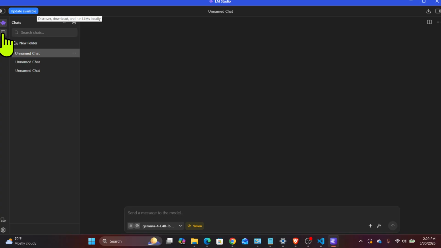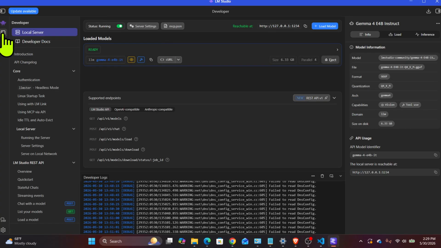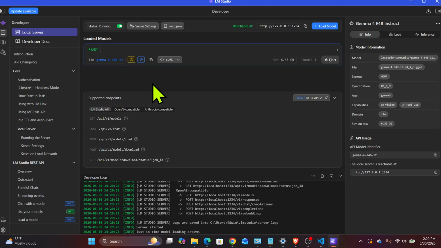So come to the developer section and make sure that it's running. If this option is disabled, make sure to enable it. From there, it's running on this local host. So you can minimize.